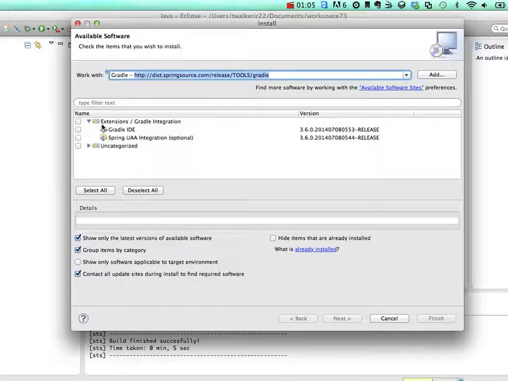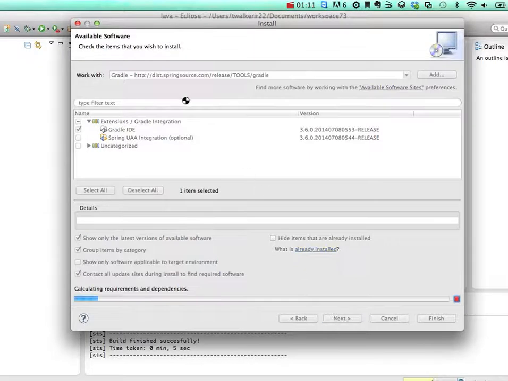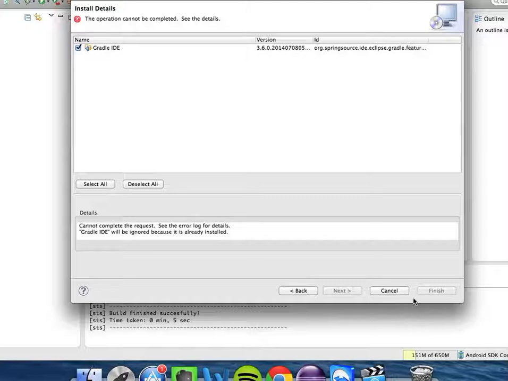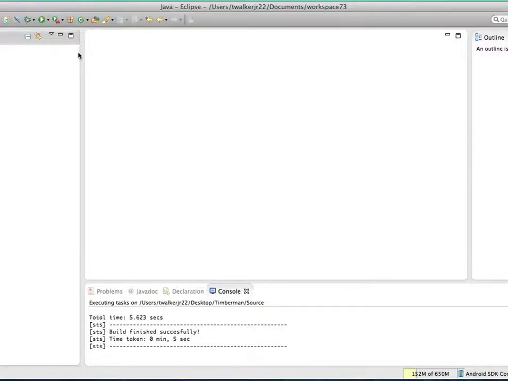Now you just want to check Gradle and then hit Next. I already have it installed, so it's not going to let me install it again. Just keep hitting Next, Next, Next, and eventually it'll install, and then it'll prompt you to restart Eclipse. So go ahead and restart Eclipse, pause the video if you need to, and then come back.